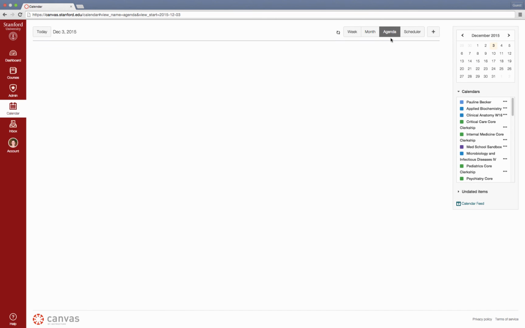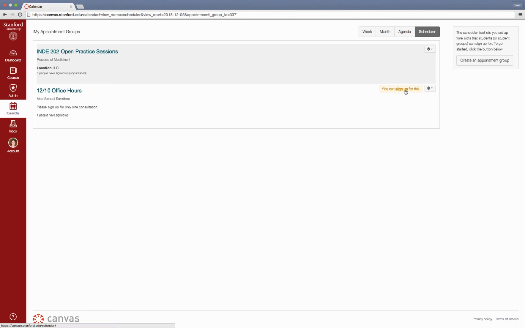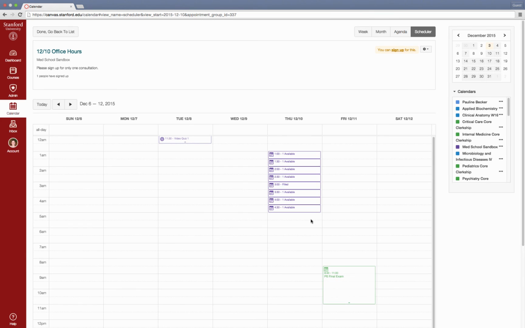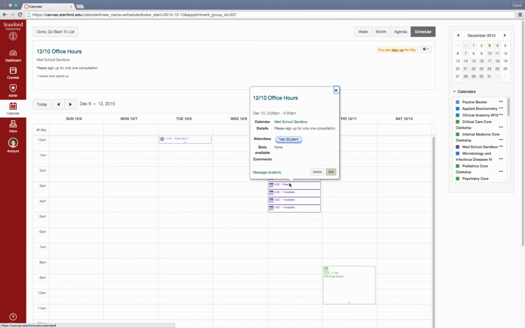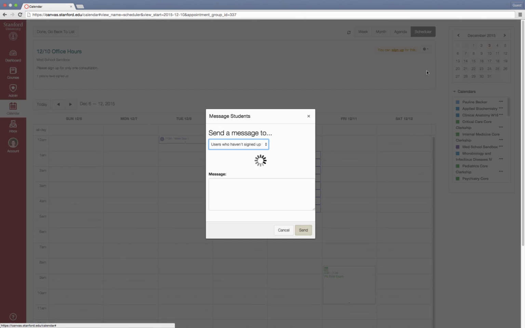And on your view, you can see who has reserved each slot. You can also either message the individual students who have signed up for that slot, or you can message the students who haven't signed up for it or who have signed up.